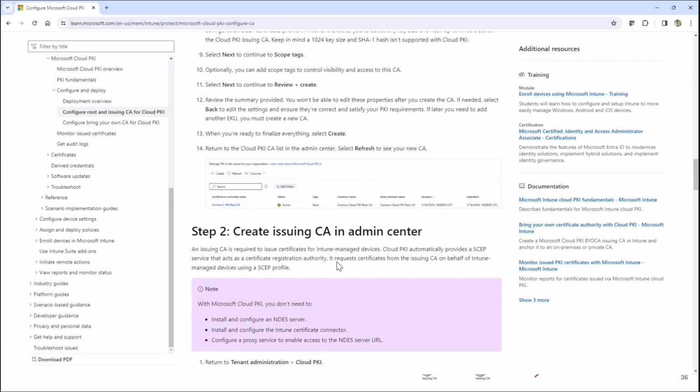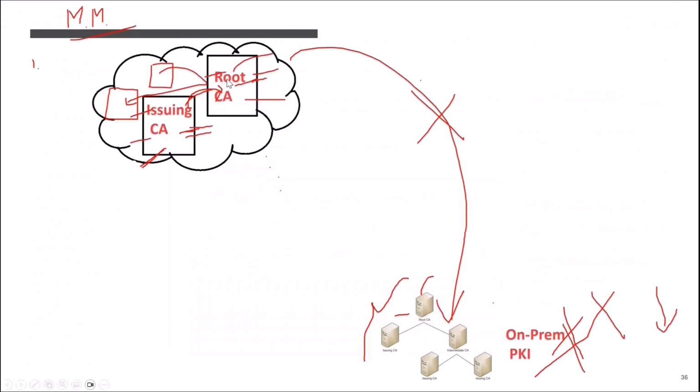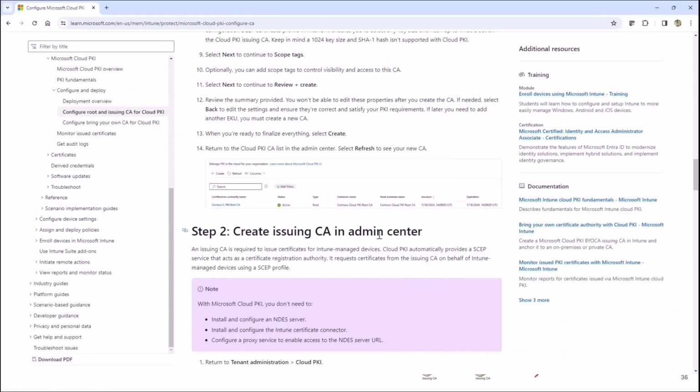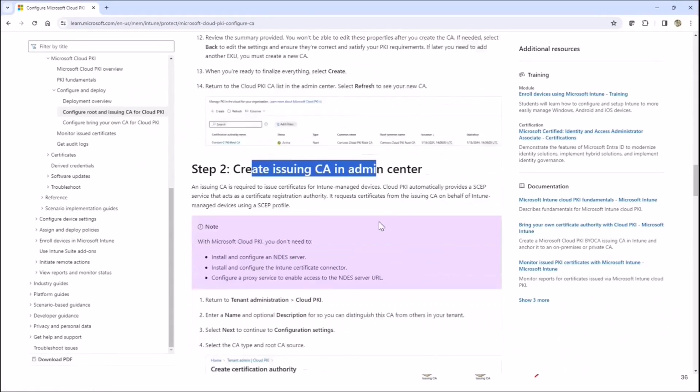Once the root CA is created, which is this one, now you have to create an issuing CA in the cloud. So step 2 is creating an issuing CA in the cloud.